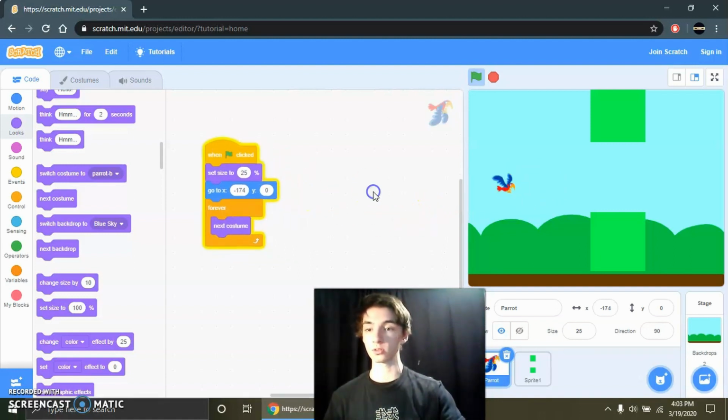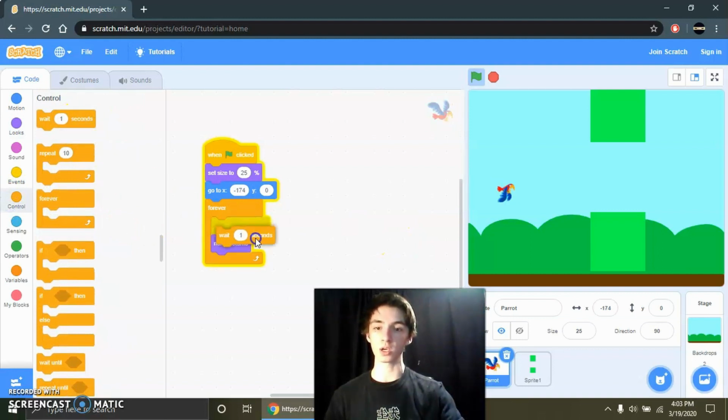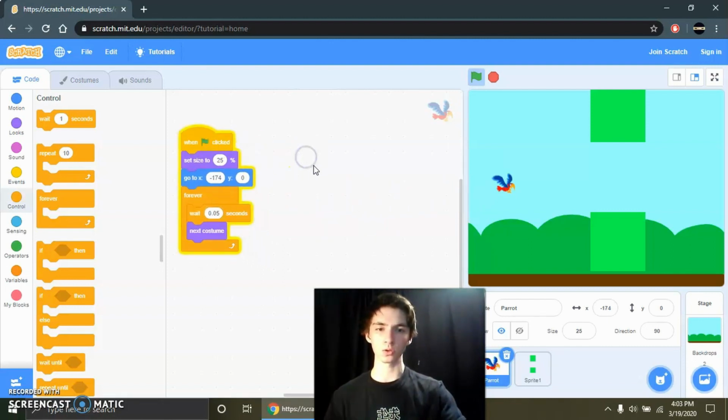So to fix the animation problem where he's flapping his wings too fast, we're going to go to control, grab a wait 1 second block, and I'm going to change 1 to 0.05. That's a good speed for the animation. So now that he's positioned where we want him, he's the right size, and he's animated, why don't we start adding some movement and controls to the game.